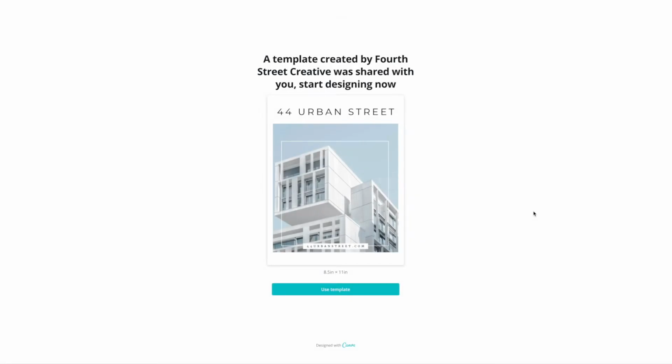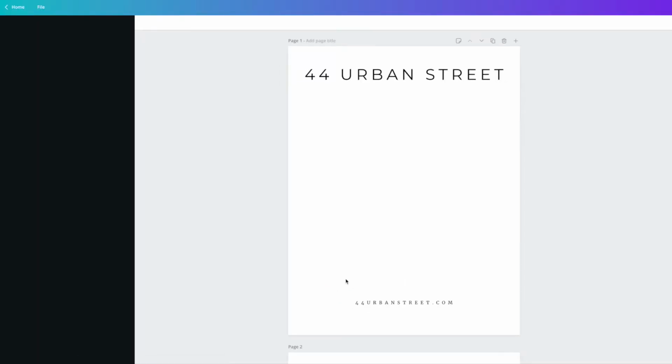This is the video walkthrough for the Urban property flyer, property sheet. So when you first purchase the design, you're going to be directed to a page that looks like this, and you just hit template, use template, and it'll bring it into your Canva account.